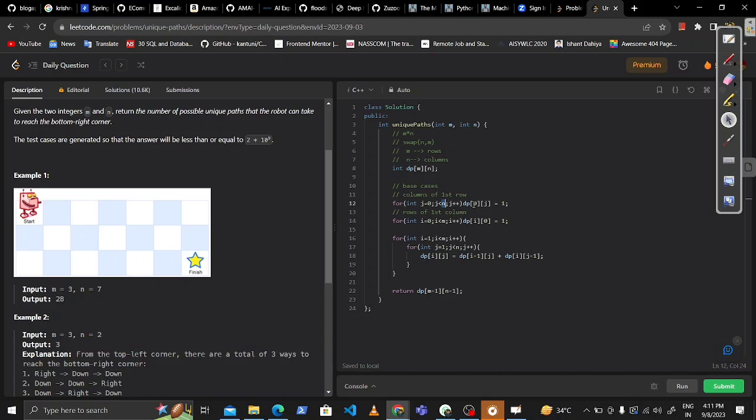So dp of 0 j. 0 is our first row again. 0 comma j we have set to 1. Similarly for this case, dp of i 0, we have taken the rows with i equal to 0, i is less than m, i plus plus, dp of i 0, and that is again set to 1. This column number is correct. Again, the row number is also correct. So yeah, I think we are good to go.